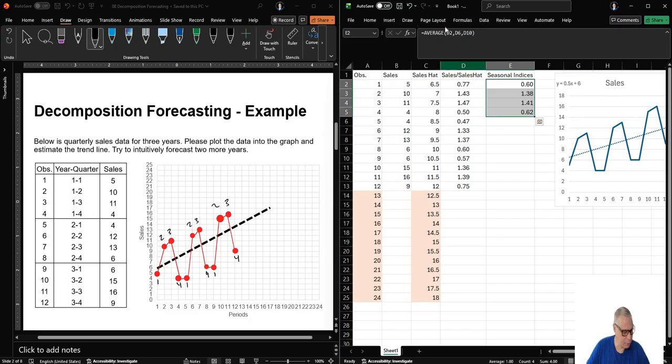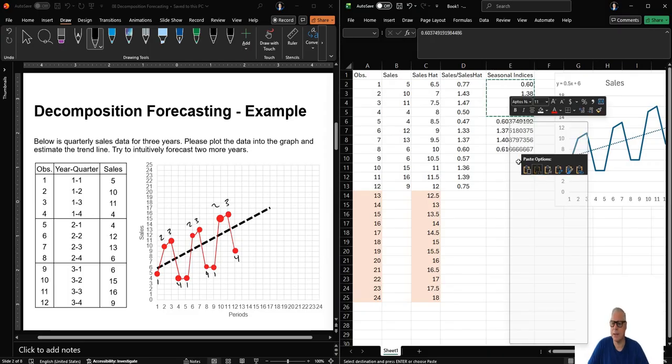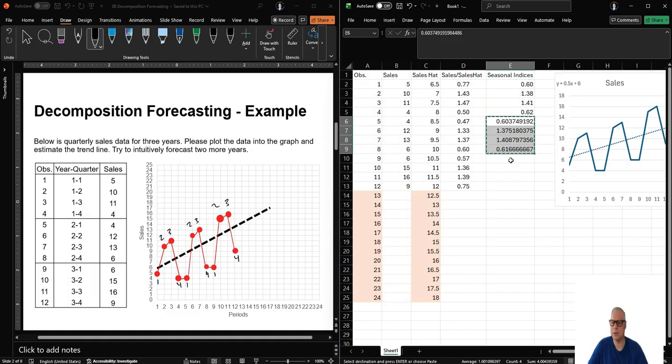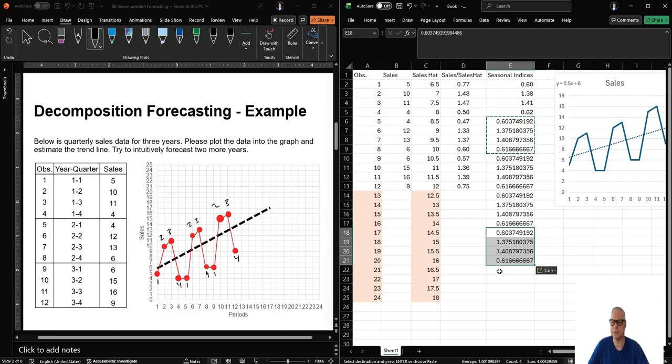and we see that whenever it is the second or the third quarter, so summer and fall, it's above the trend line, and in the fourth quarter, winter, it's again below. So those are the seasonal indices from the available data. So now what we do in decomposition forecasting, we just copy that into all the other periods.